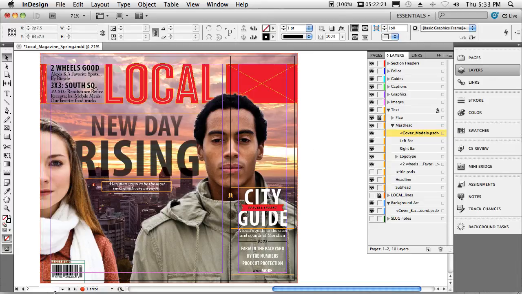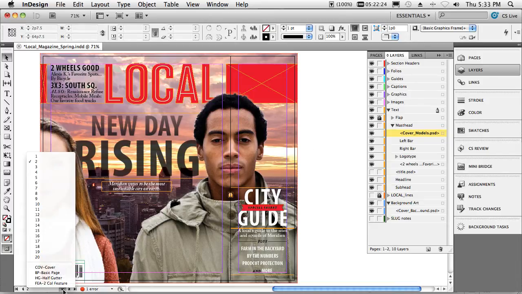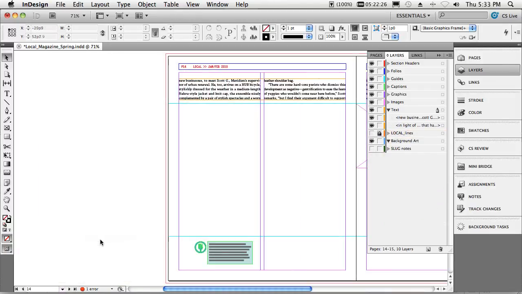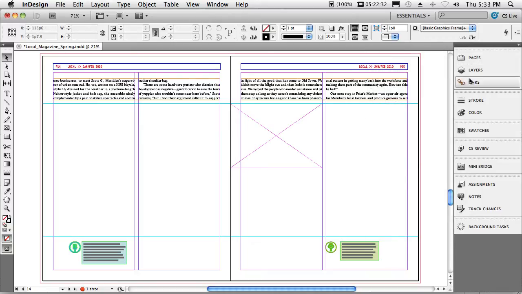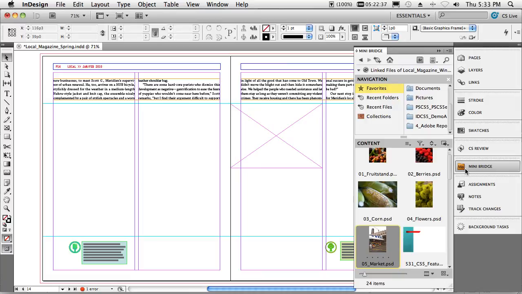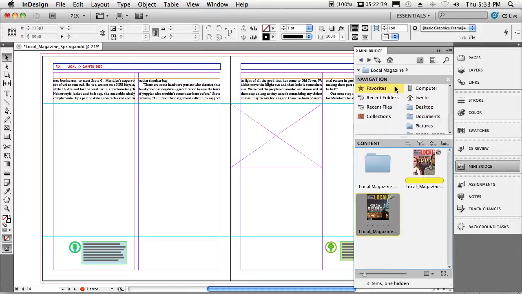So now we're going to jump to a different spread here. We're going to jump to spread 14. And we'll zoom out so we can see the entire spread. We'll put our Layers panel away for a moment, and we're going to go to our Mini Bridge. Just like in Photoshop, we now have the ability to go to Mini Bridge directly inside of InDesign.